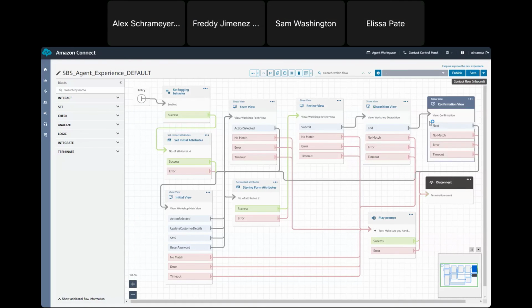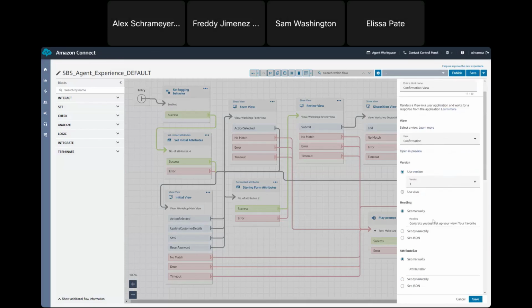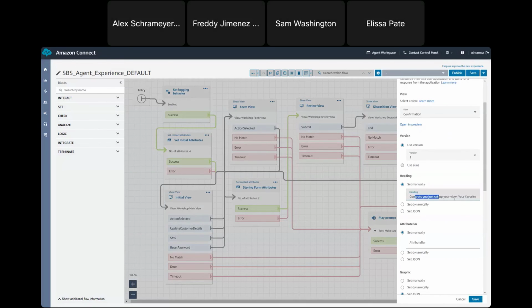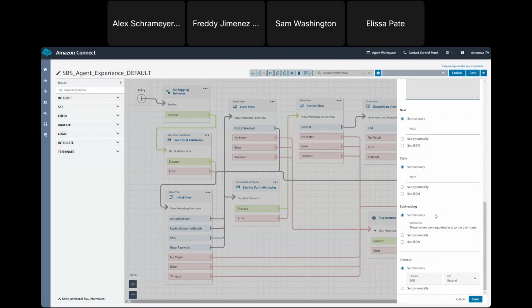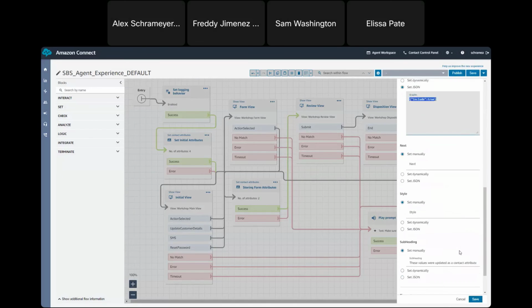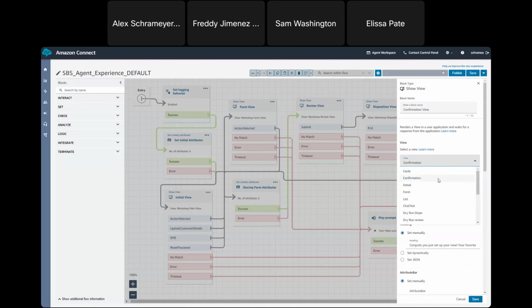And then the last one here is the confirmation view. The confirmation view should just have some static text: Congratulations, your favorite. And we'll see here, we're actually using these attributes in line. So it's going to put the new flavor and new type, and it's going to display that directly in the confirmation area. It's going to provide a nice green checkbox graphic, and then it's going to have a subheading here. So we don't need to make any changes, but if you don't have these values, you can certainly copy and paste them in from the workshop.